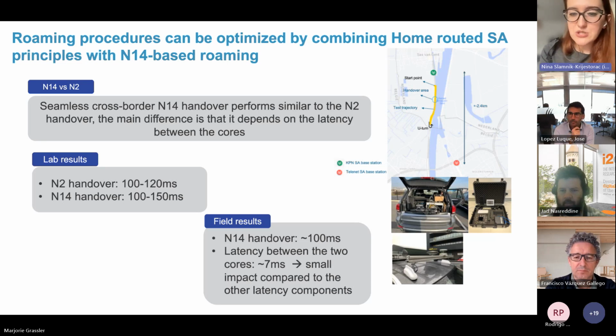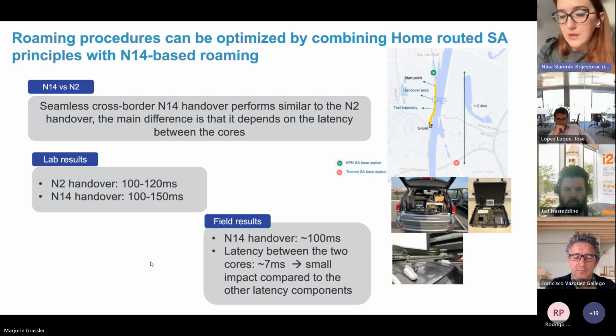We have also achieved below 90 milliseconds after those measurements, and further optimization is being done to also include different latencies between the cores and how that is impacting. But so far, the latency in our setup creates a small impact compared to the other latency components. Apart from measuring the interruption time, which is crucial for teleoperation, we need it lower than 150 milliseconds to have uninterrupted teleoperation cross-border.